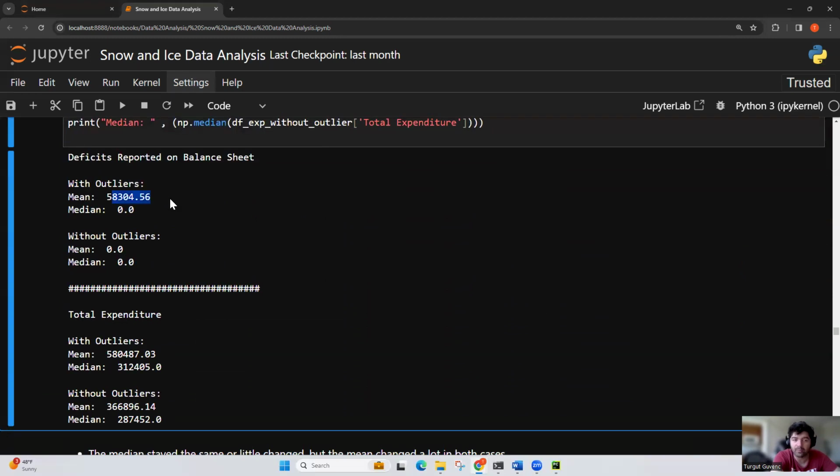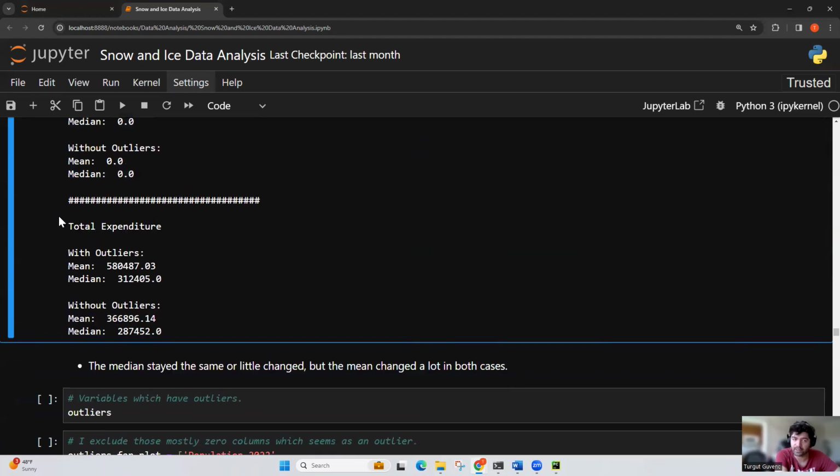As you can see, with outliers, the mean value is 58,000 for the deficit reported on the balance sheet variable. Without outliers, the mean value is 0. I'm trying to explain here that outliers are going to affect your descriptive statistics. If you just provide this mean value to your manager, they'll think, wow, that means many municipalities have a deficit on their balance sheet. It's actually not true. It comes from really big municipalities like Boston, because they have a really big deficit on their balance sheet.